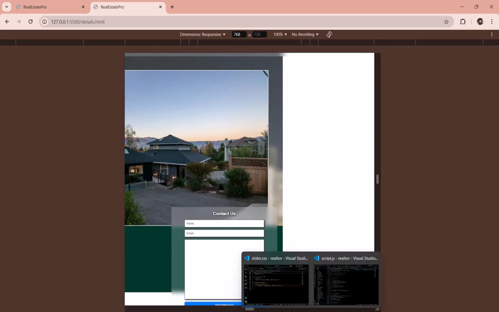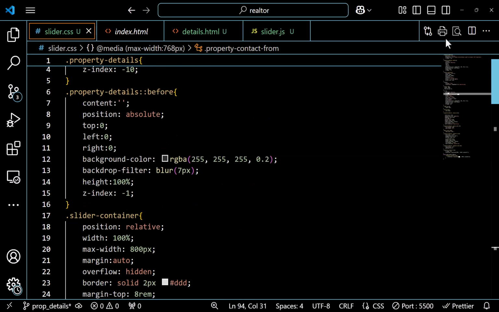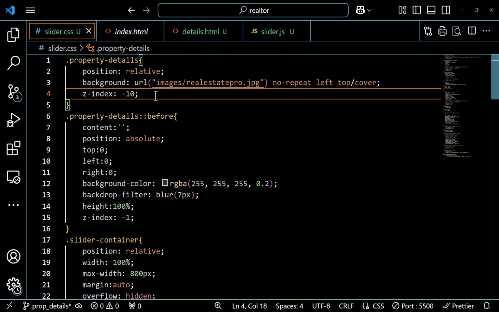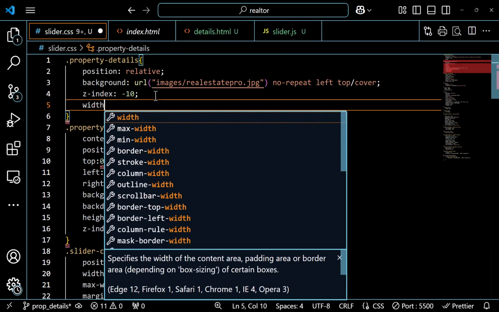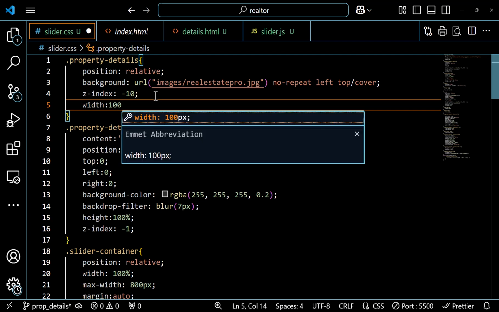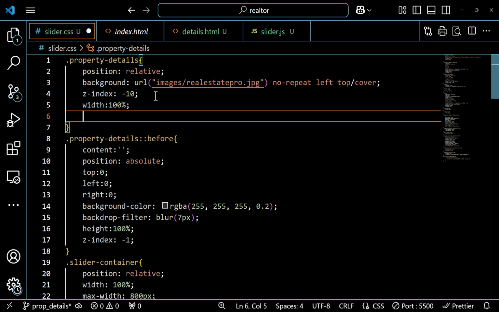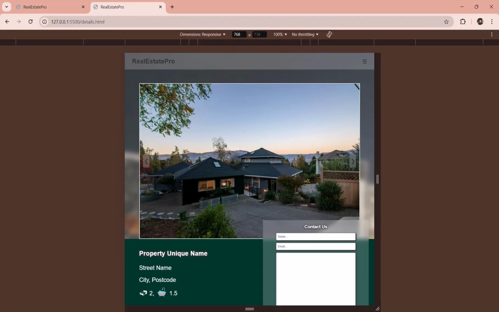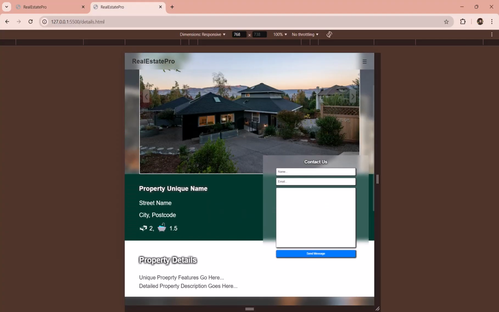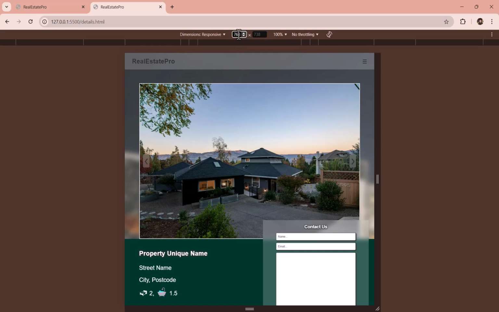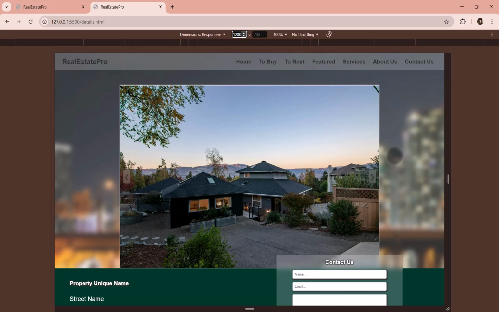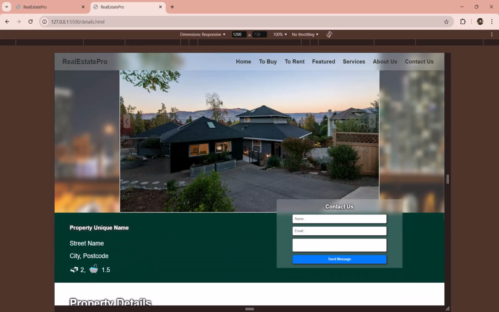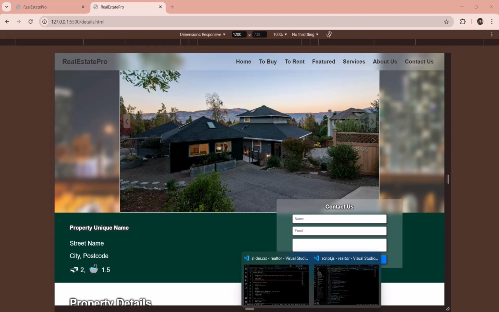So what we can do is, let's go for the property details, that is the section width, let's make it 100% and overflow hidden. Yeah, it's fine. Let's check 1200 again. Okay, good. We need to have certain rows and height column as well.